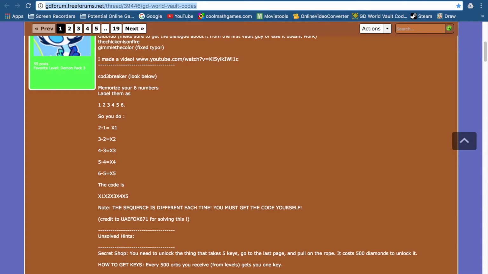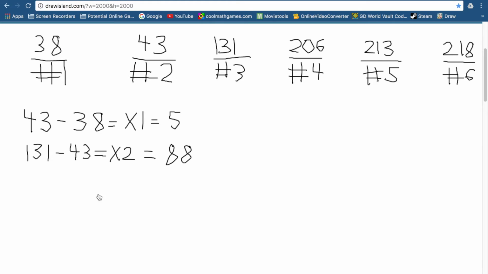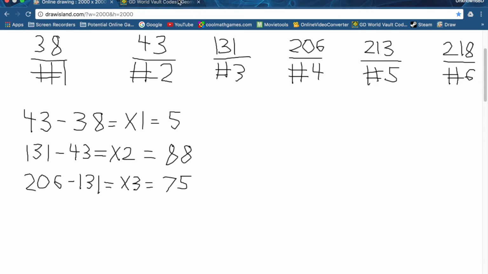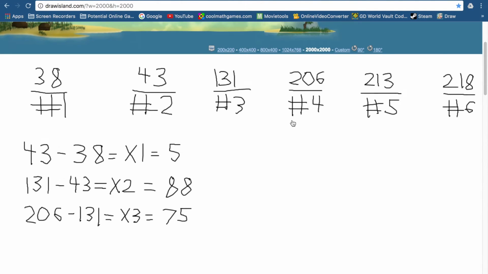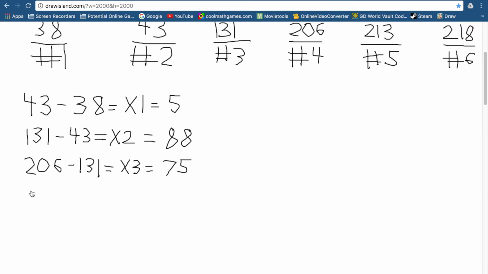And then number 4 minus 3 equals x3. So 206 minus 131 equals x3. And x3 equals 206 minus 131 equals 75. So that's x3. And then you just repeat for all the other numbers. So then number 4 minus 3, and then number 5 minus 4, and then number 6 minus 5.